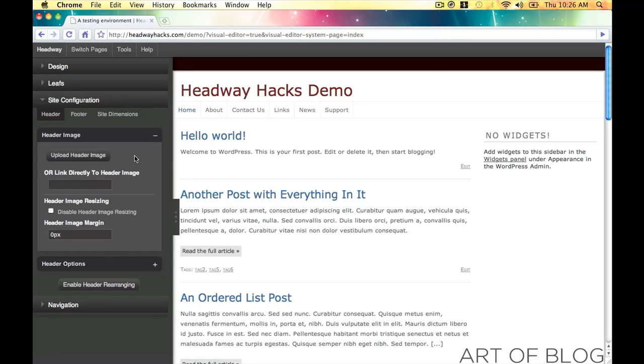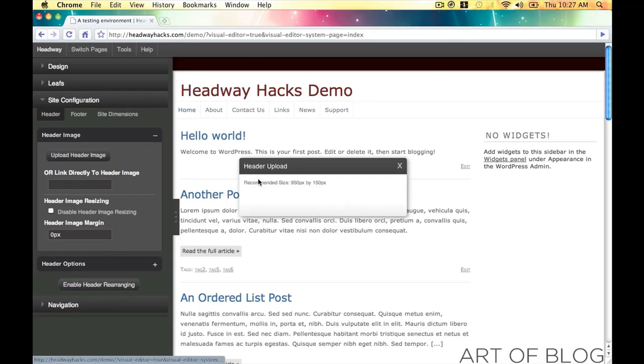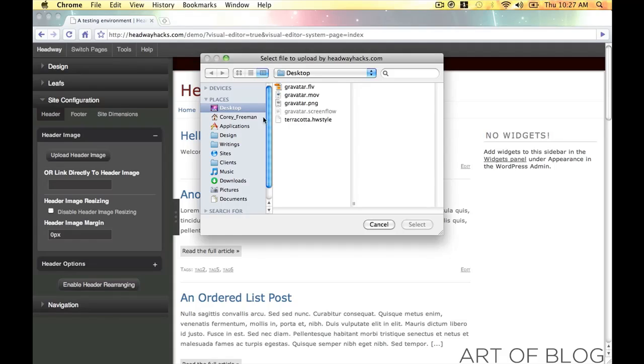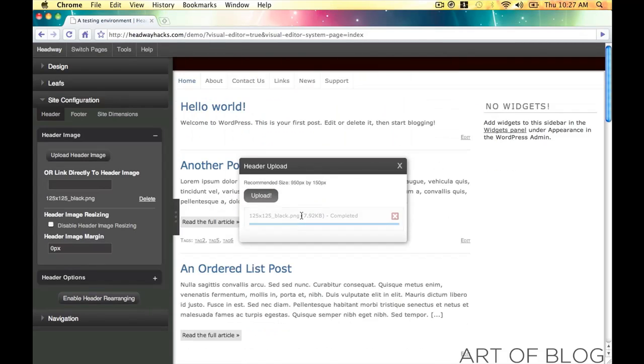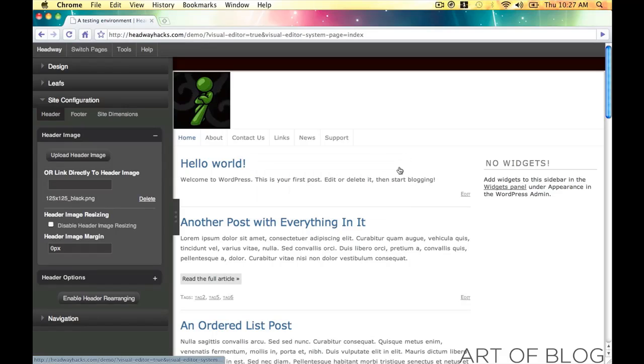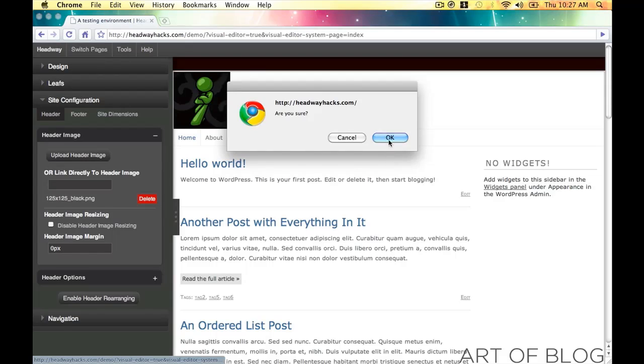You can also upload a header image, and I'll show you how that works, although I don't have an actual logo prepared for this. So let's head into Pictures and see what I have. You can use that one. So the header image actually replaces your header site name. It's really a logo uploader as opposed to a background uploader. Just FYI. If you want to get rid of it, just click the delete button.